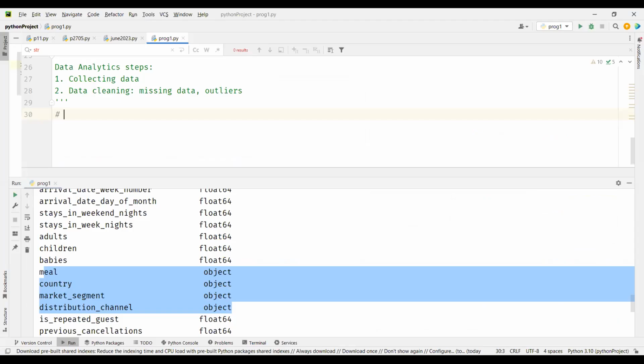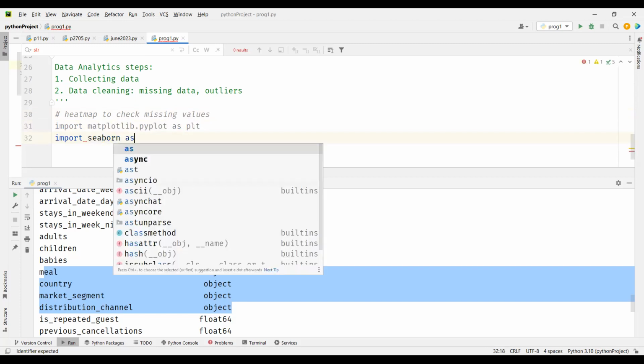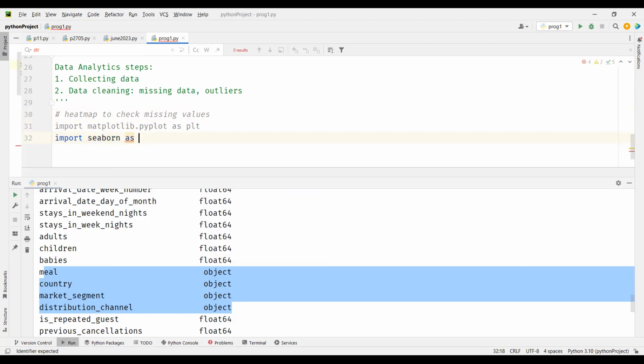So I'm going to plot a heat map to check missing values. And then we will see manually, programmatically, how to find missing values. That's what we'll also do. First, let's visualize the data. I'm going to use Seaborn. So I'm going to say import matplotlib.pyplot as plt, import seaborn as sns. These two are basic, and if we need anything else, we will add it.